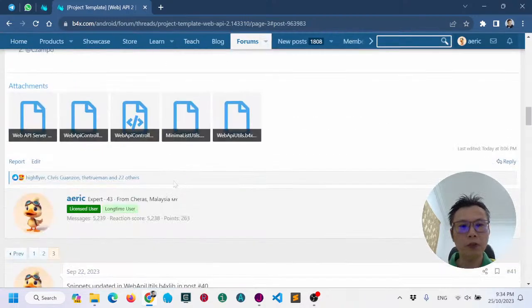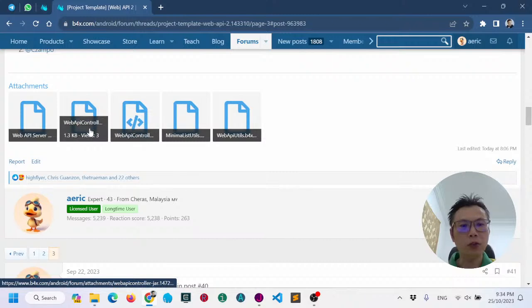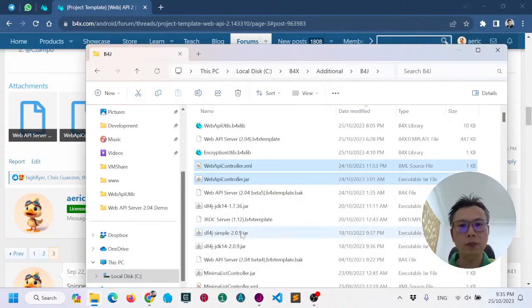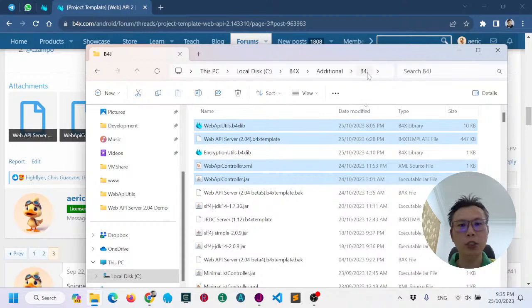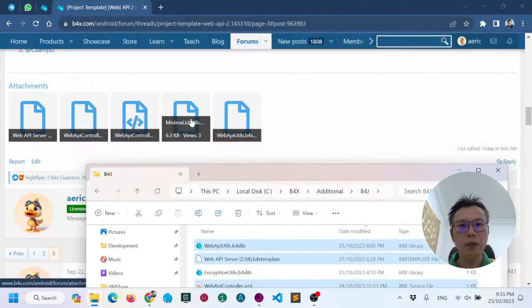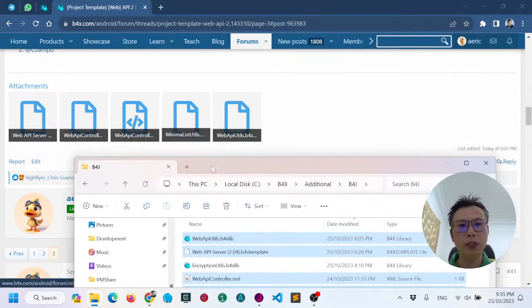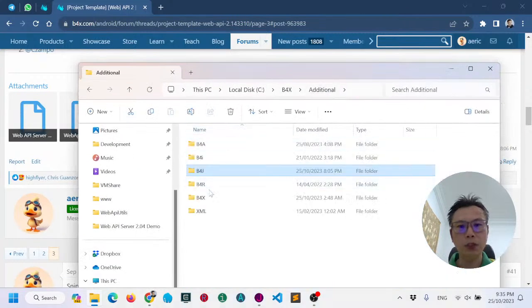Okay, from the first post, the web API controller is a JAR and XML files, two files you need to put in. So total you need to have 1, 2, 3, 4. These 4 files you need to put inside your B4J. And for the minimalist and also the mini ORM, you need to put it inside B4X.